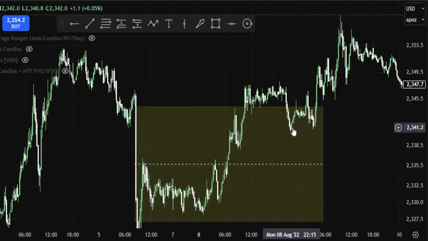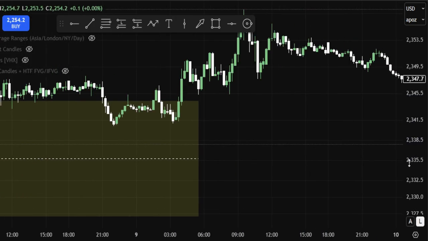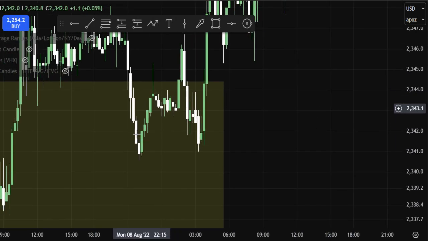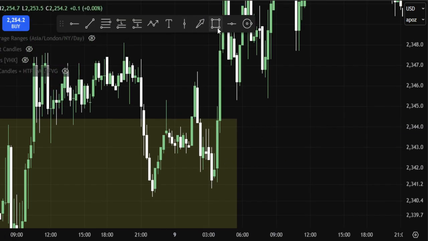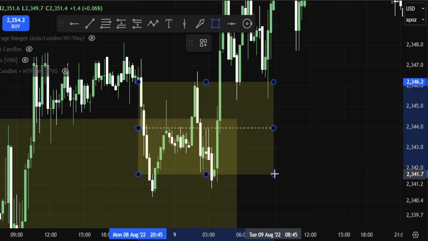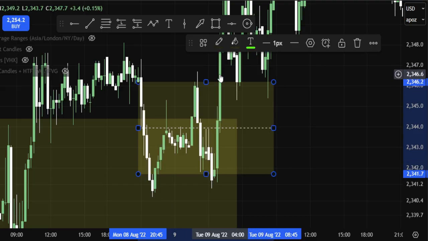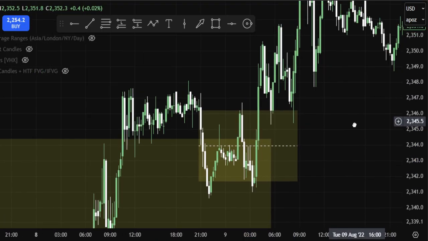So you could long here, you could have longed down in here when we were respecting this. In fact, you could have even done something like this. You could have added more. We invert the fair value gap again here.